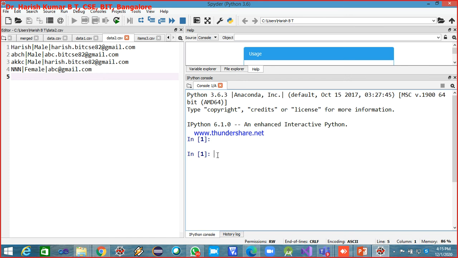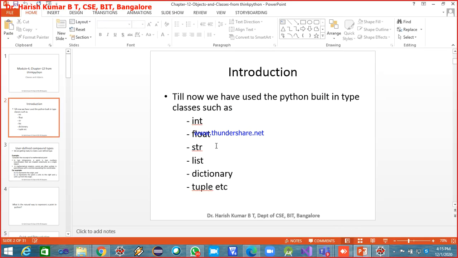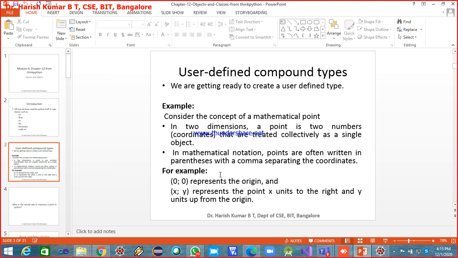Say for example, I'll take a is equal to 1. This is what I'm writing. I'll just say type of a now. So type of a is int. It says only the type, but it is of type class. So these are all classes, implemented basically in the form of classes.